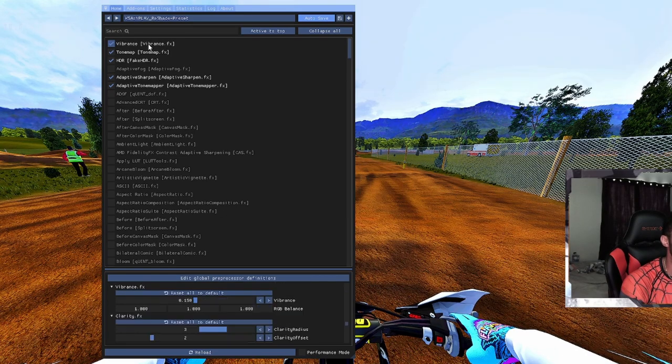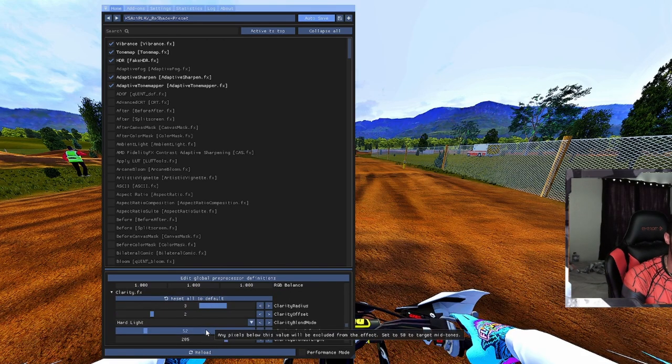But I have Vibrance on, and my settings for that are 0.150, 150, 1000, 1000, 1000. I believe I have the rest of this literally default.